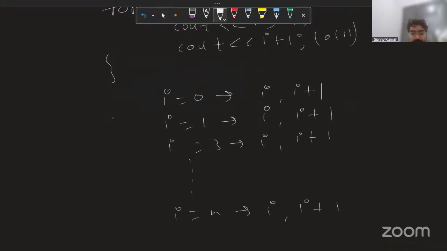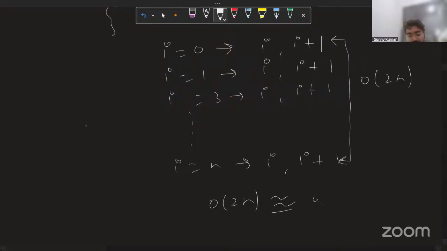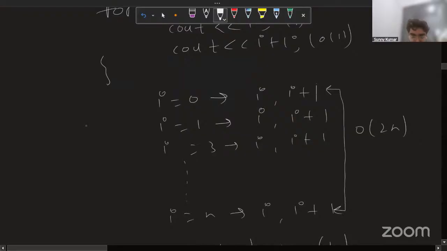So if I sum this part, it goes to O(2n). Approximately this is O(n), because 2 is the constant part and you can ignore it. Okay, this is the constant. So on average the time complexity of this loop is O(n). This is the time taken by an algorithm.